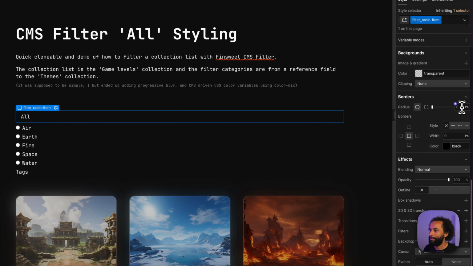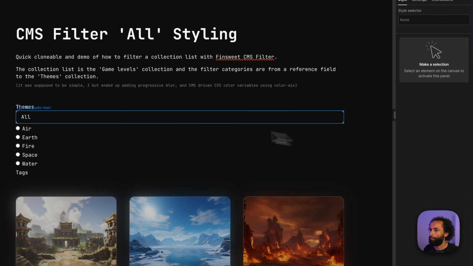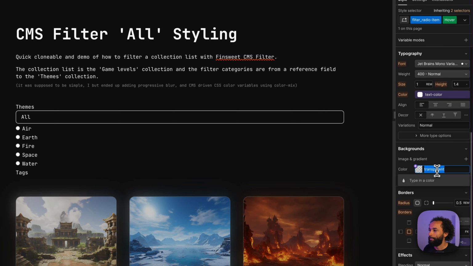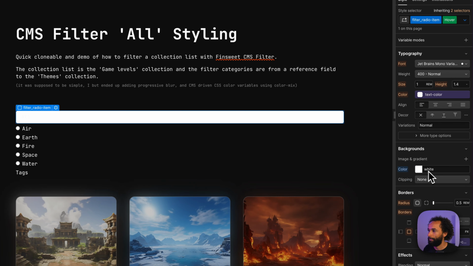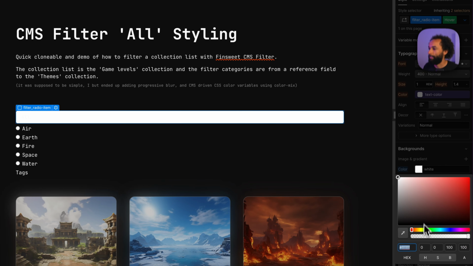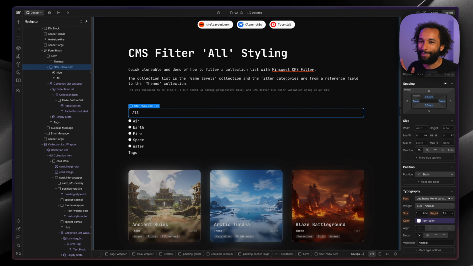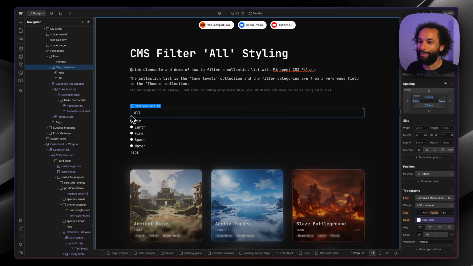Here for the styling, just gonna add like some border radius, bit of a border color there. Let's also do a hover state where we just get like a 20% white color. Cool. I'm not going to focus too much on the styling here, just to make it a bit nicer.